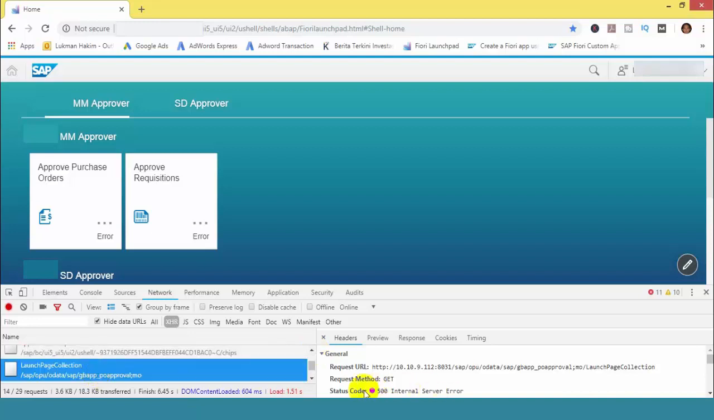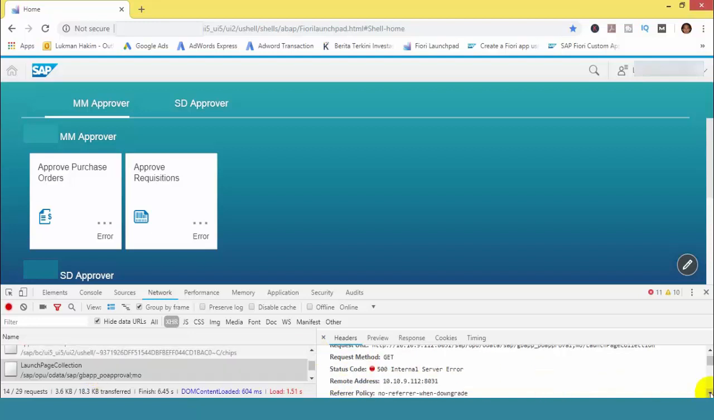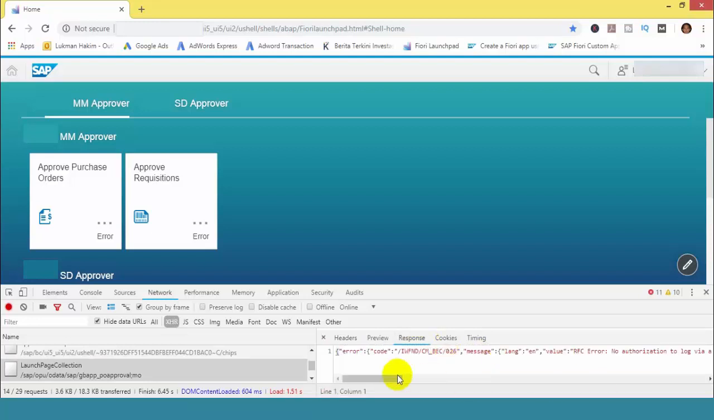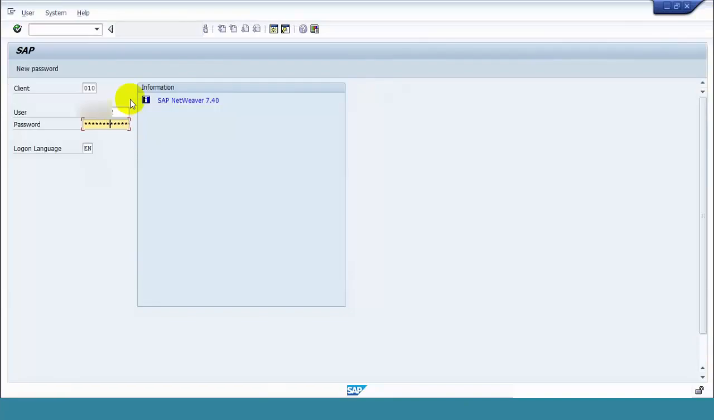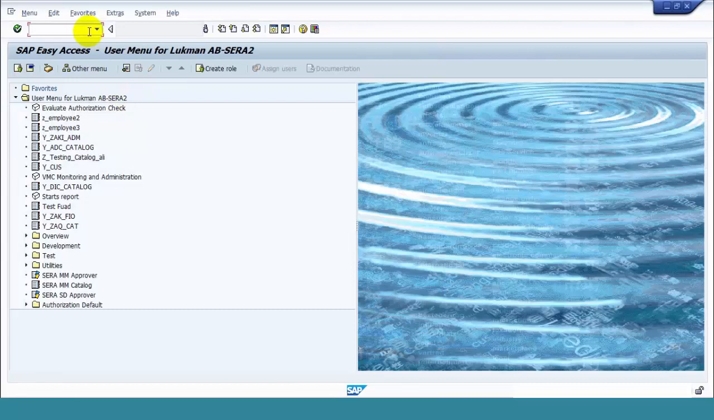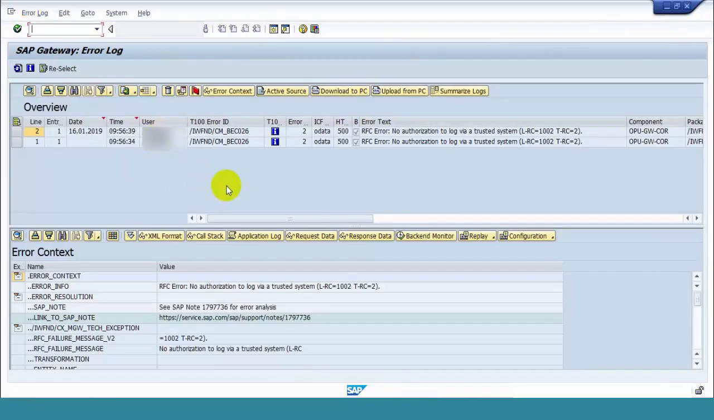Okay, we found the OData request for PO approval, also with error status. To see the error detail, we can go to Response. We can read the error detail, or we can also go to the OData log in the SAP Fiori front-end server. Okay, we log into the SAP Fiori front-end server and then we run transaction code /iwfnd/error_log.